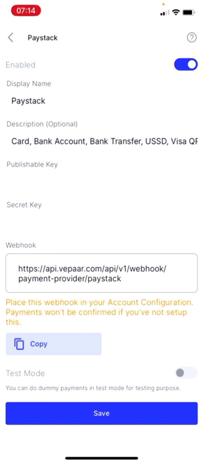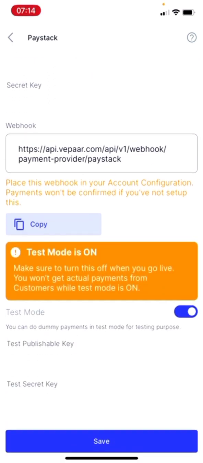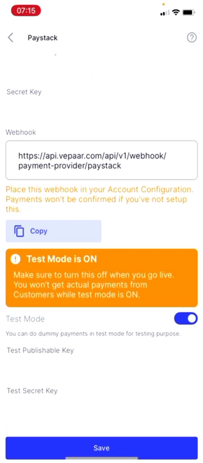We need a publishable key. We need a secret key. This is our webhook. Then you can also decide to put it on test mode. When you are not ready, you can decide to use test mode to actually check how your payment works.